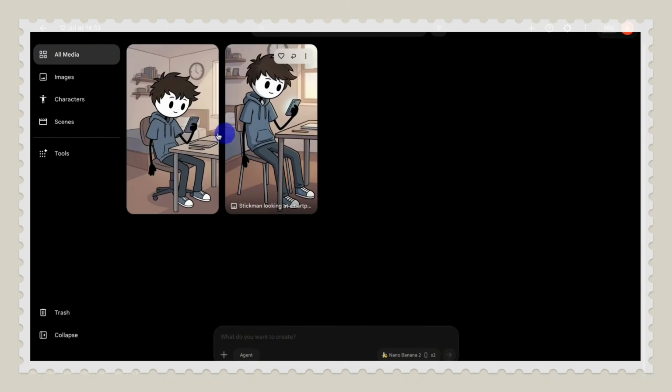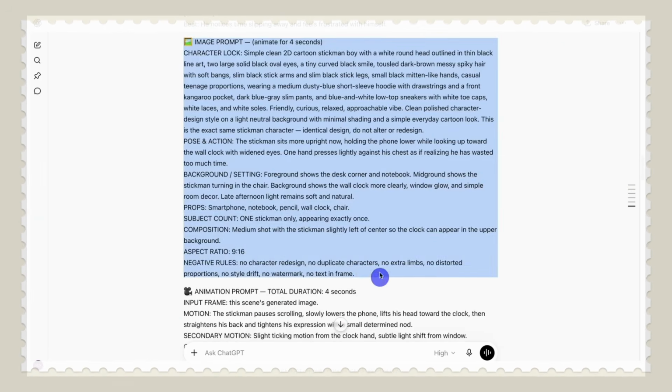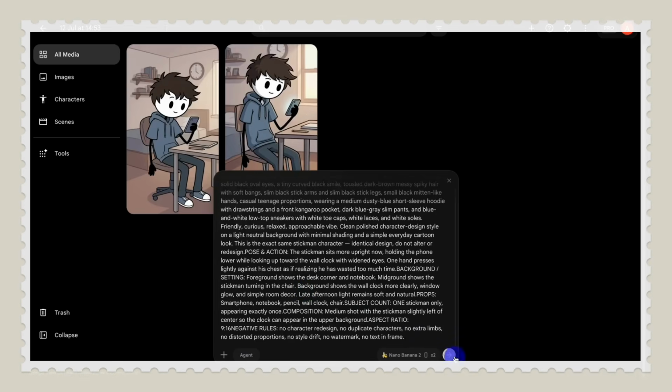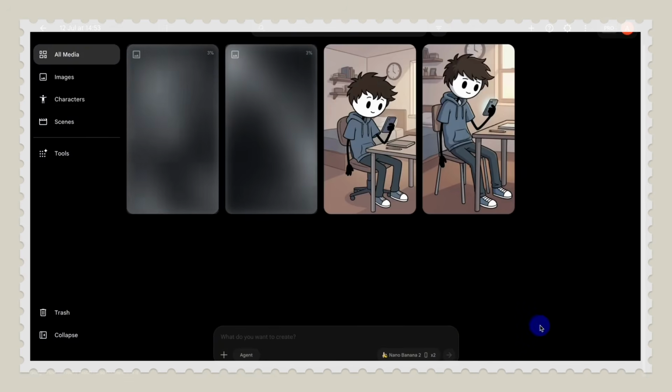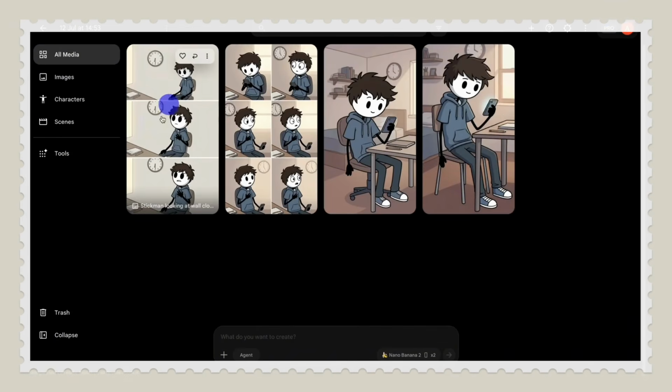Simply pick the one you like best. Once you've selected it, return to ChatGPT and copy the second image generation prompt. Paste that into Google Flow and generate the second image. Wait about 10 to 20 seconds for it to finish. When it's ready, you'll have the second image for your video.